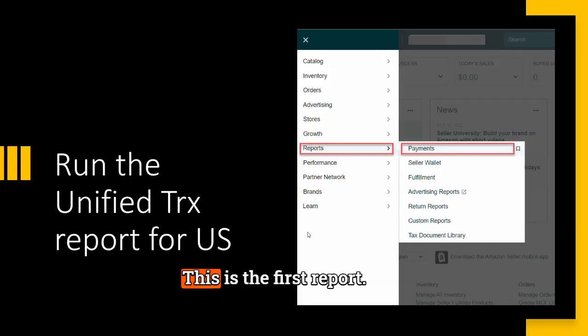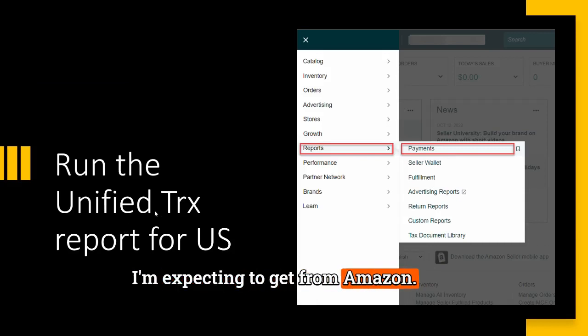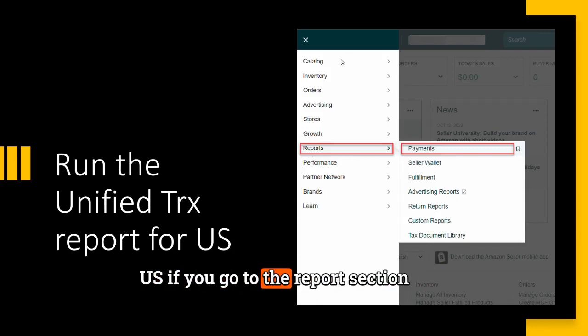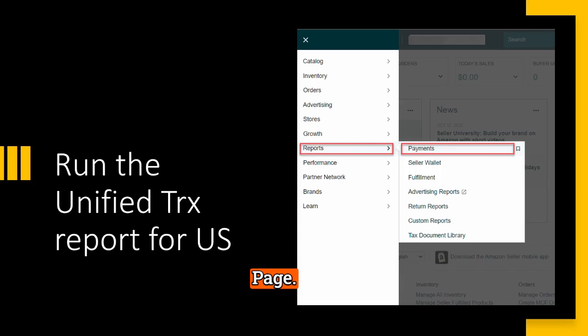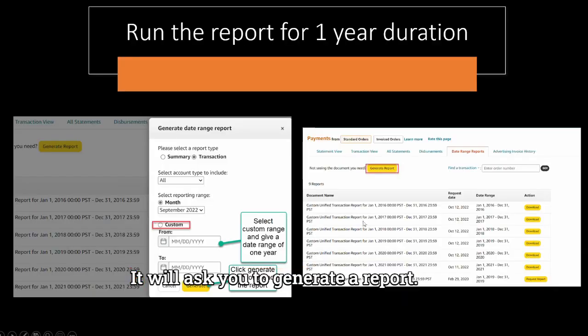All right, this is the first report I'm expecting to get from Amazon US. If you go to the report section under payments, you will get to this page where it will ask you to generate a report. Click over here, then it will ask you a pop-up to submit a date range. Maybe I'm recording this in the month of September 2020. You need to have a custom date range.